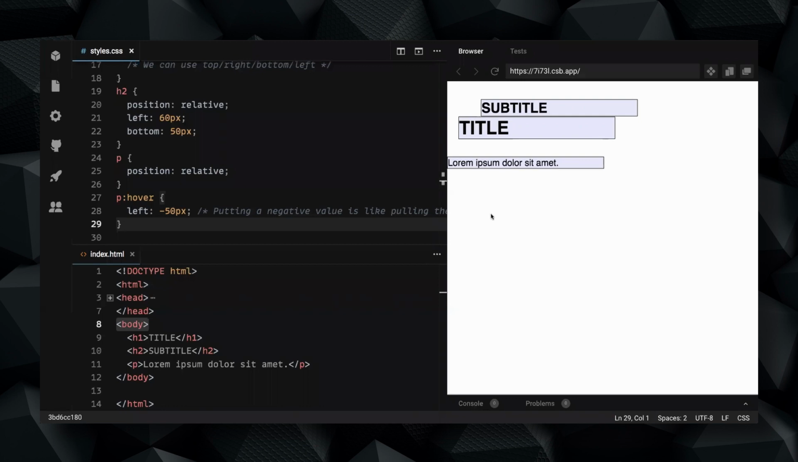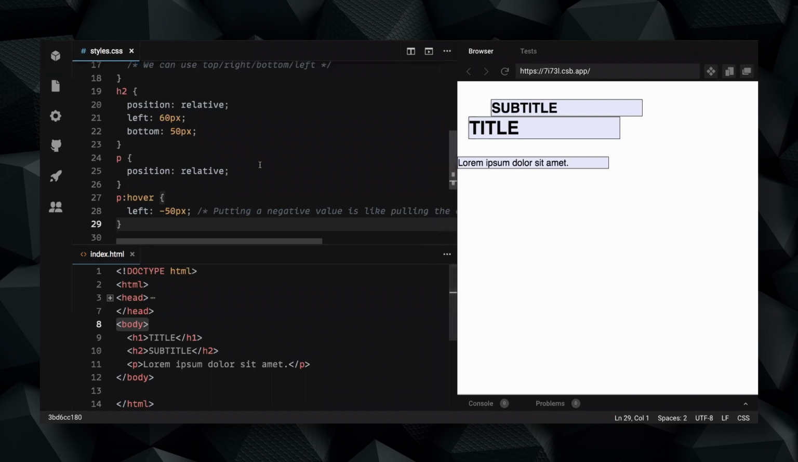And to make it even more fancy, right now you can see that the toggling between these two states, going from left 0, which is the default value, to left minus 50 pixels, is a harsh change. Like we have a bang bang from one state to another. It's pretty rough, and we see this ugly changing.